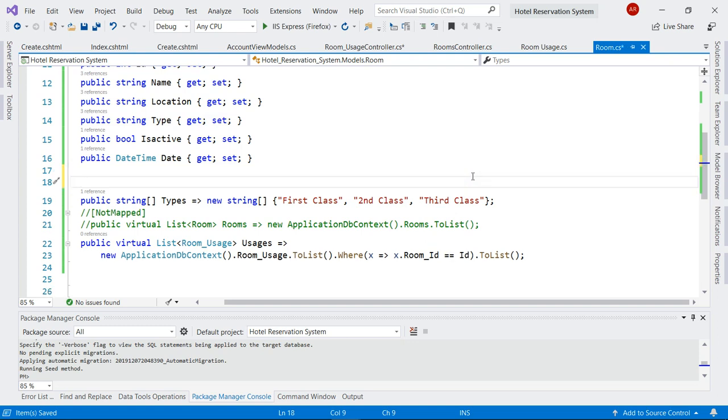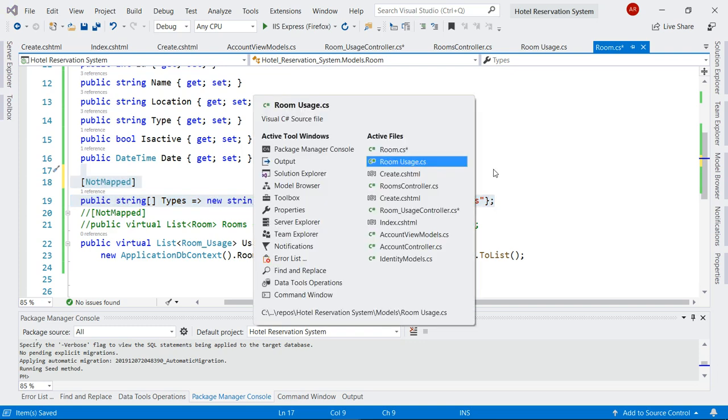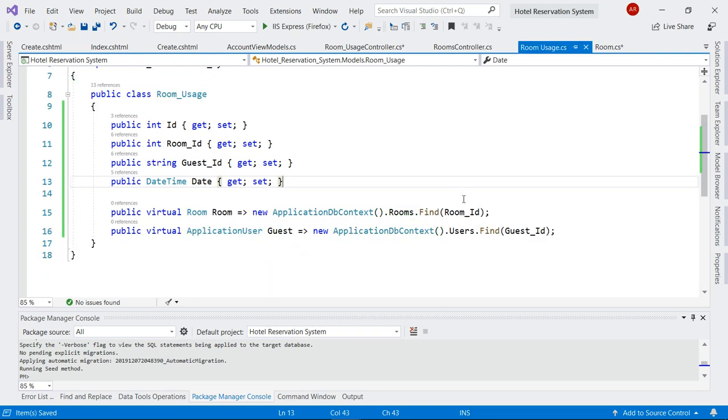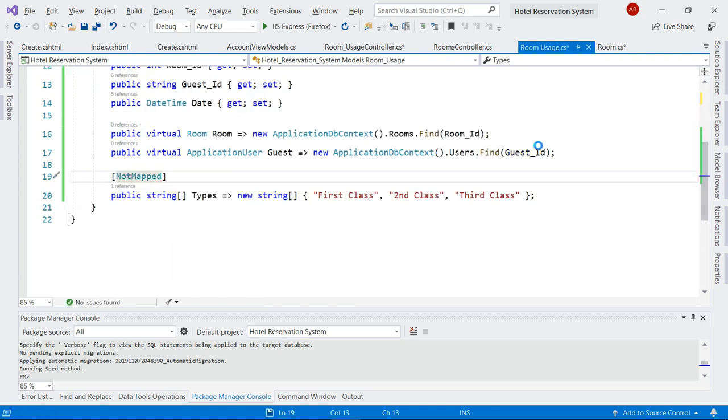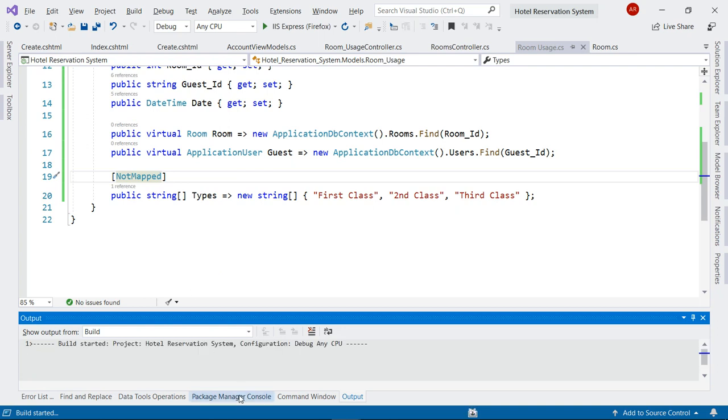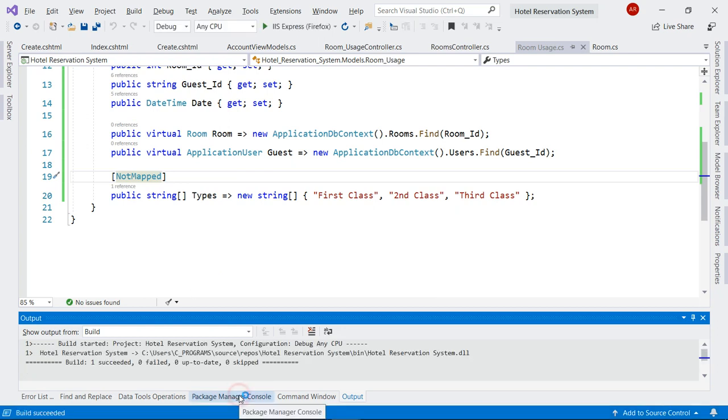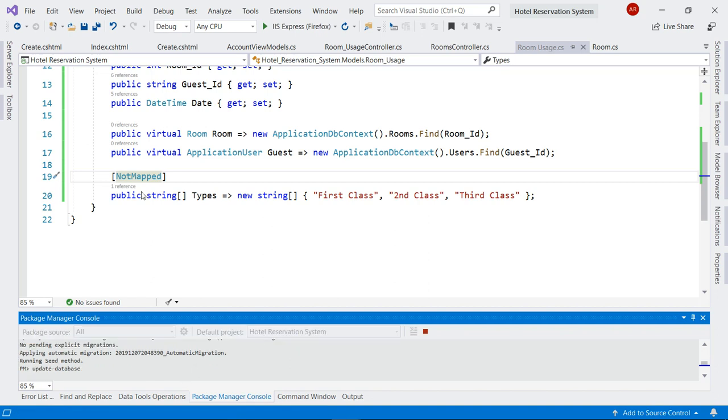Meanwhile, I don't need this to be saved in the database, so I'm going to say not mapped, and I'm going to do the same thing. Control C, Control Tab, and paste that right here, Control V, Control S, Alt Enter, import. So Control Shift B, and at the same time I need to update my database.